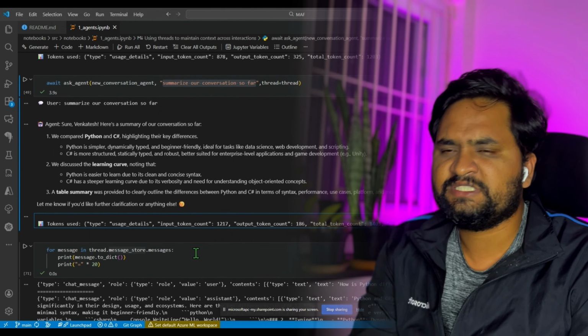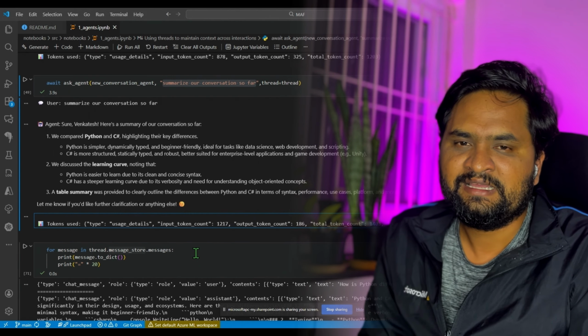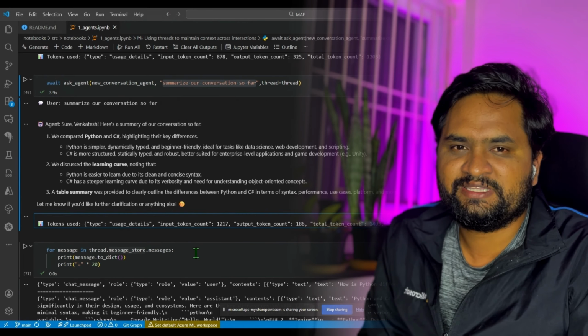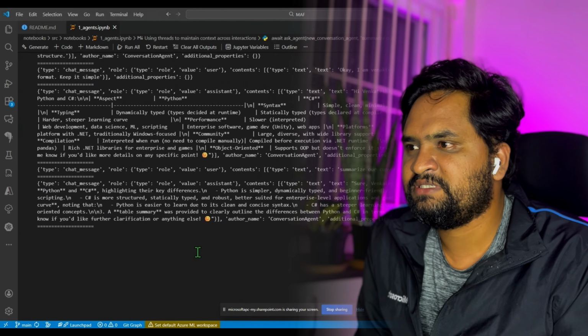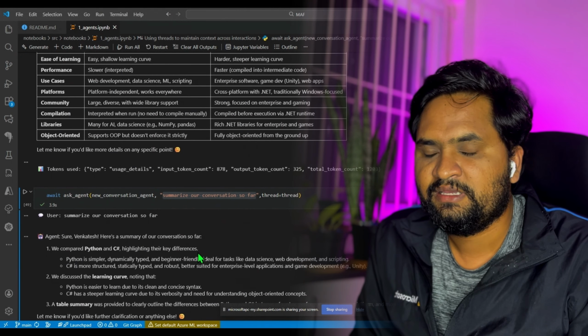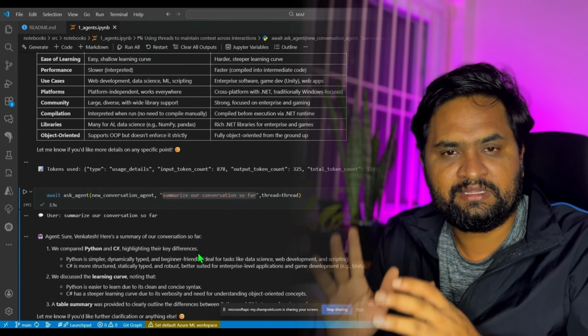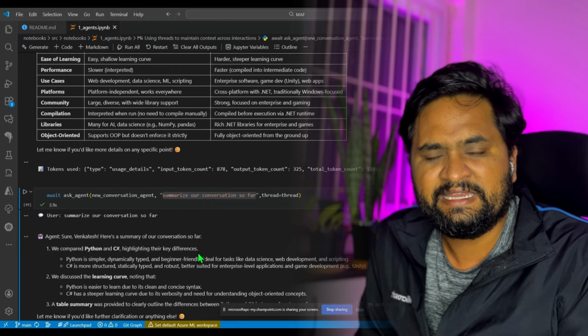But for now, this is the very basic example of creating a very first agent using the agent framework. I hope this video was helpful to get started with the agent framework. In our upcoming videos, we will see more on the concepts and capabilities of this agent framework in depth.